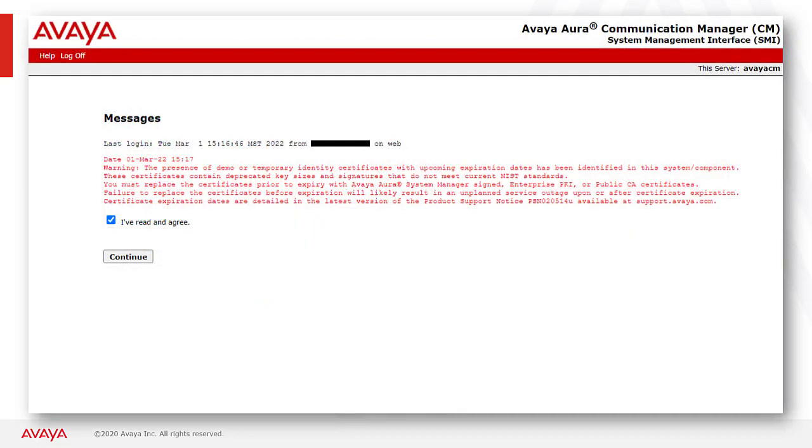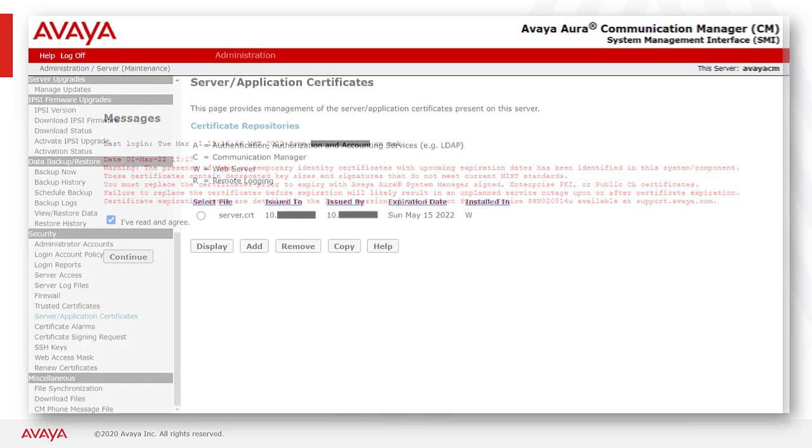When you log into the Communication Manager System Management Interface or SMI, unless you have already installed a new identity certificate, you will be provided with the following warning. It advises you that there is a demo or temporary identity certificate with an upcoming expiration date on CM, and that you must replace the certificate.